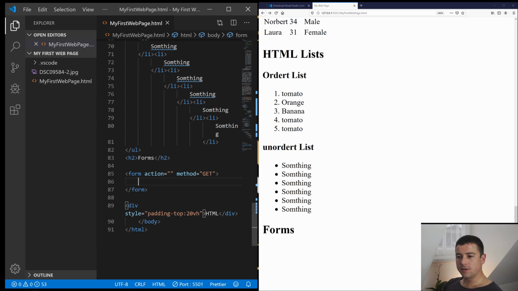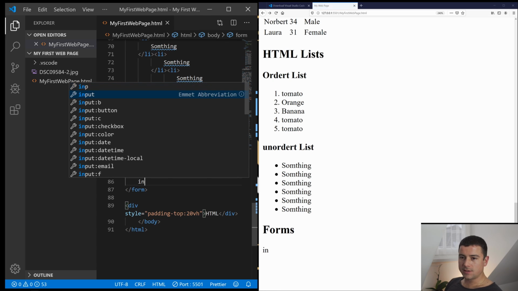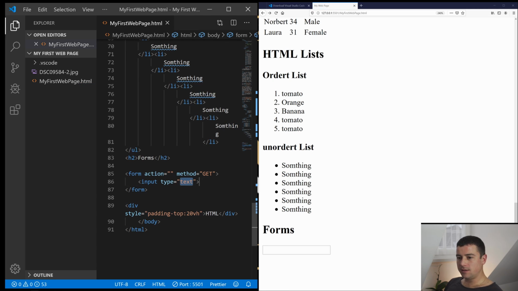Now a form needs some inputs. You need somewhere to put in your information. For an input, just type in input, and inputs have these attributes which are called types. And the first type that we're going to take a look at is the type of text. Now inputs also have names. We'll name this first name.